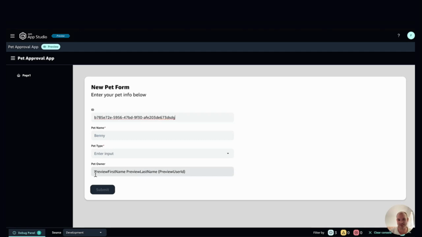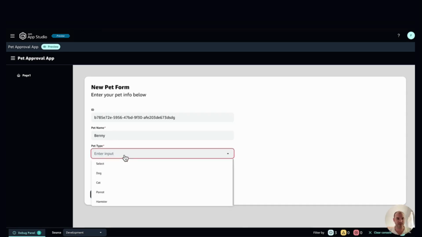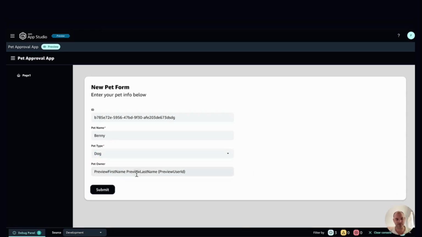And then here, the preview mode doesn't actually access my actual identity. So it's placing some placeholder values, but the expression worked. I got first name, preview last name, and then preview user ID. So that's good enough for me. Pet type dropdown is working. This seems to be working fine. Now, if I was to type Benny, enter all the characteristics here and click on submit, it would in theory create an entry.